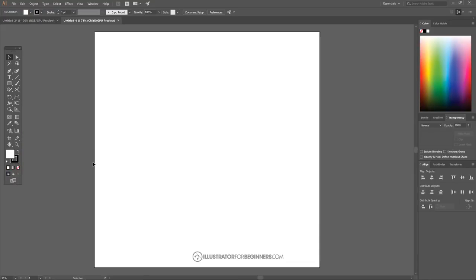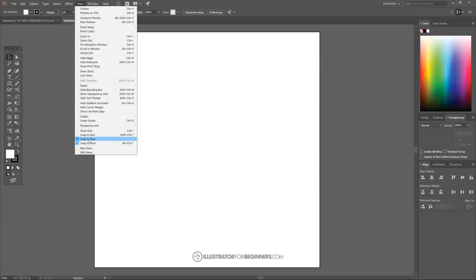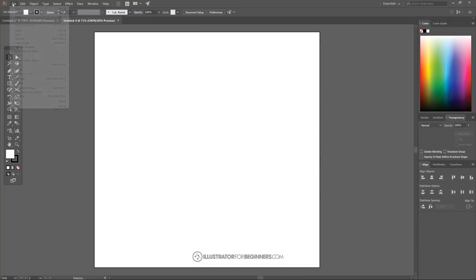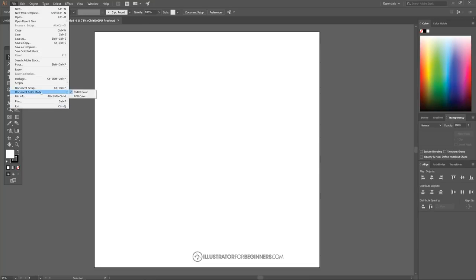And what I want to do is just set up our document so that we're all working with a similar view. We're going to want to go to View, and we want to deselect Snap to Pixel. Let me go back to View. Make sure Snap to Point is the only thing you have selected here. If anything else is selected, go ahead and deselect that. And from the Window menu, we're going to want Align, Color, and Transparency all selected. And I'm just going to go to File and set my document color mode to RGB.